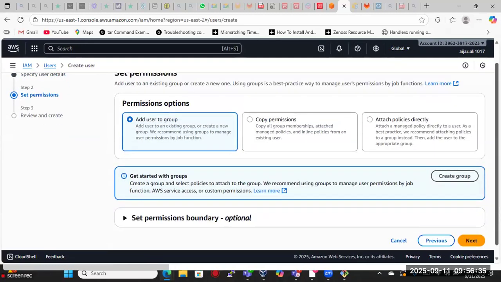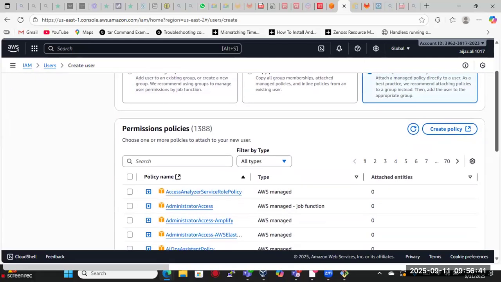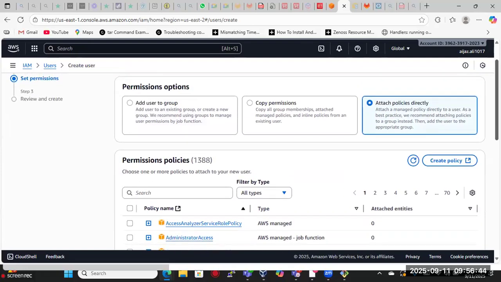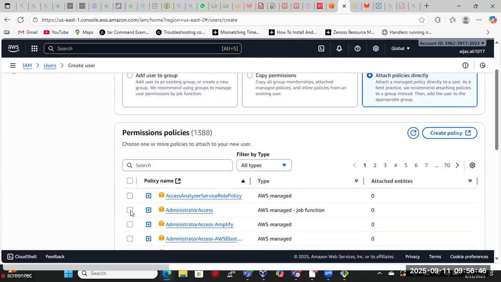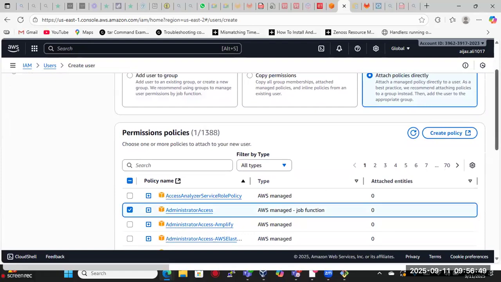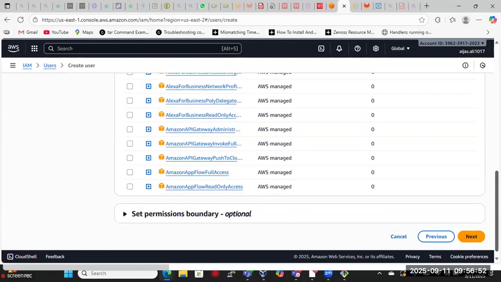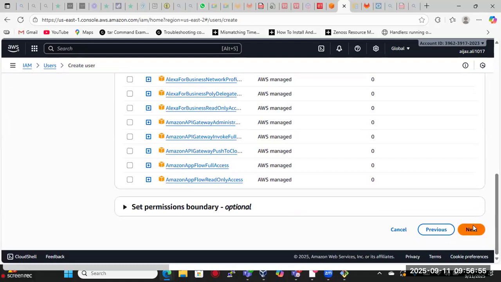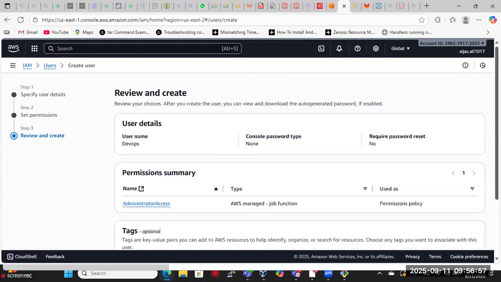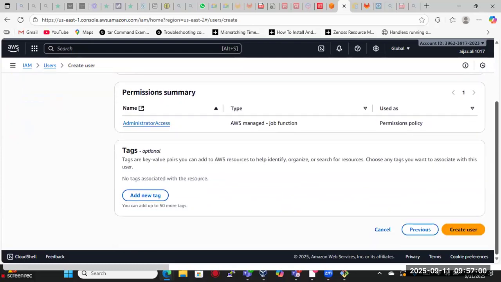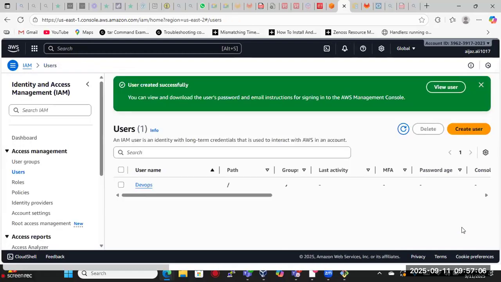Now you say attach policies directly. So this will attach the administrator. So you choose the second one, which is a checkbox. Yeah, correct. Now go down and say next. Okay. Keep scrolling down. Yeah, create user. So this would just create a user, but you're supposed to create access key and secret keys with the programmatic access. So click on the user first.